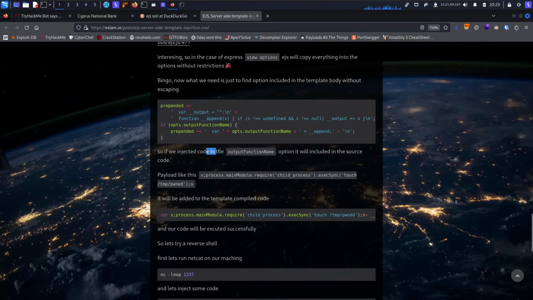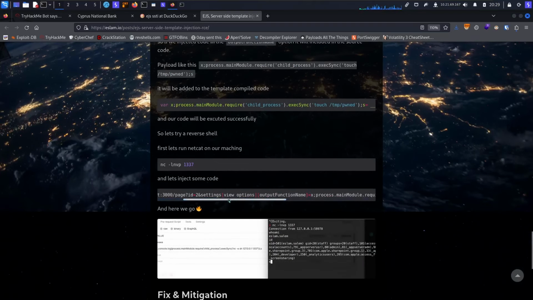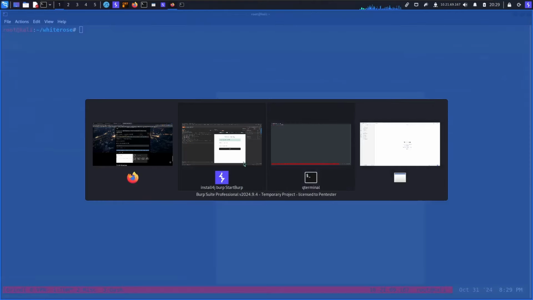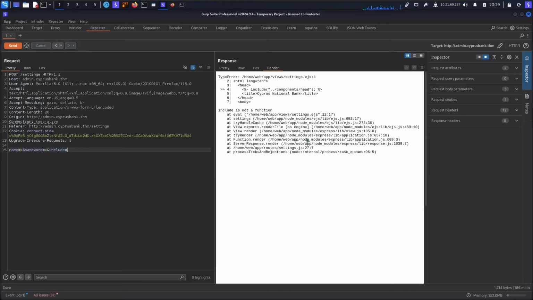Okay, so if we injected code in the outputFunctionName option, it will include in the source code payload like this. So it gave us a payload that we can execute like this. And let's just take this whole payload, go to our Burp Suite, and let's just go ahead and take a look at the error again. And can we find that?